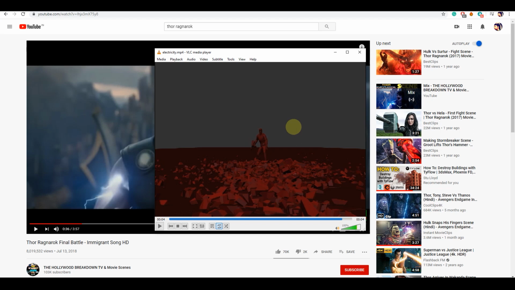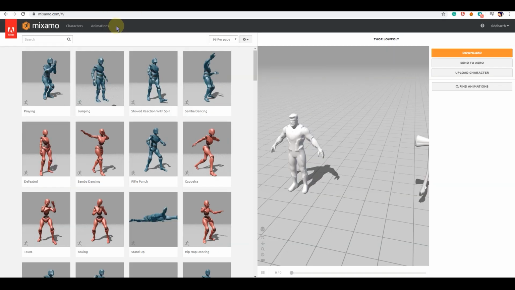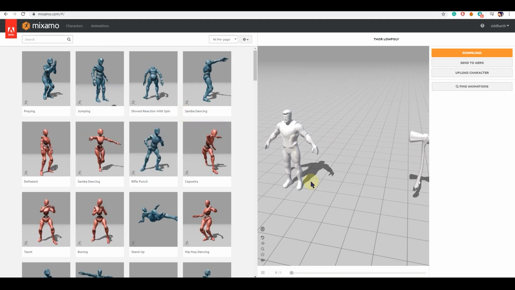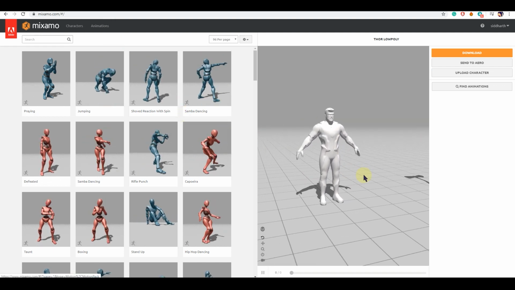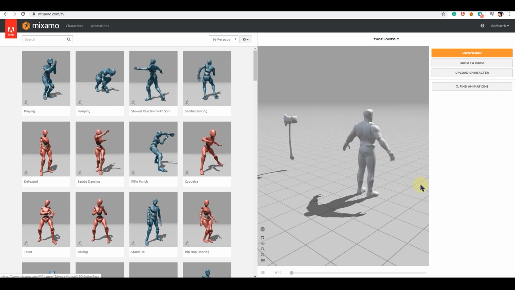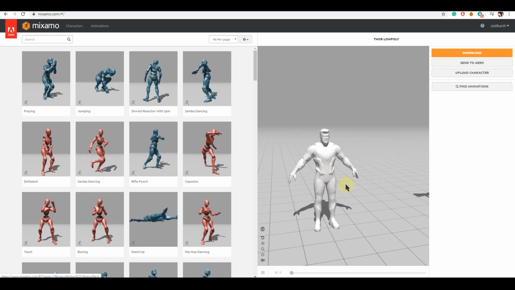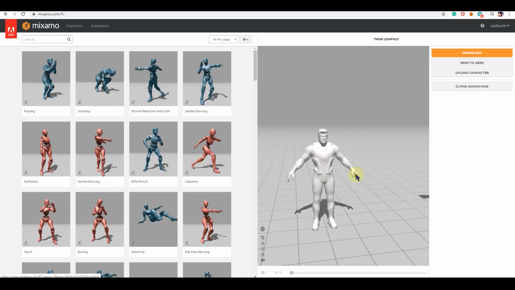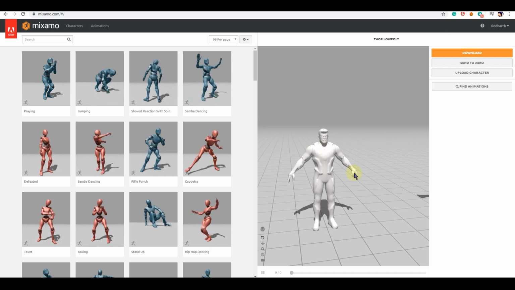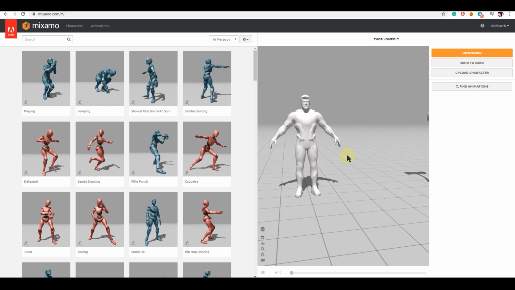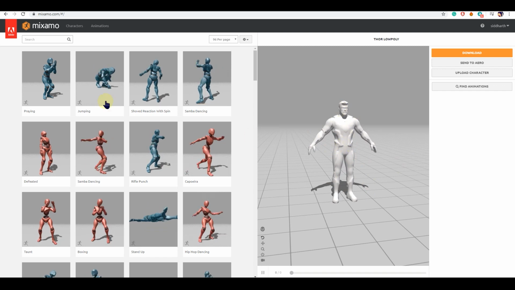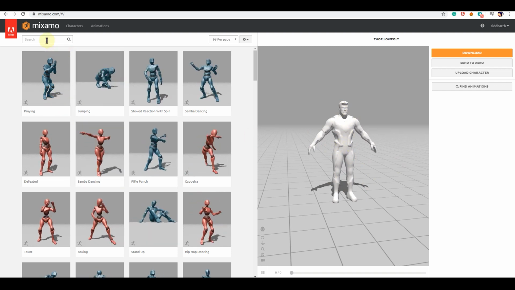For this, I used a pre-built animation from Mixamo and a simple Thor character. The project file is in the description, so you can go and get it. So let's start. First, we need to animate our character. I had already put it over here, and now we will have a look at the animation.